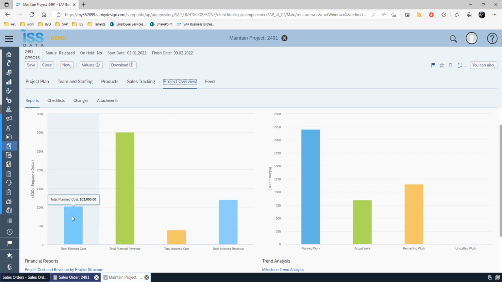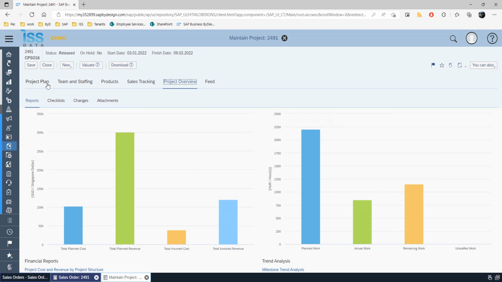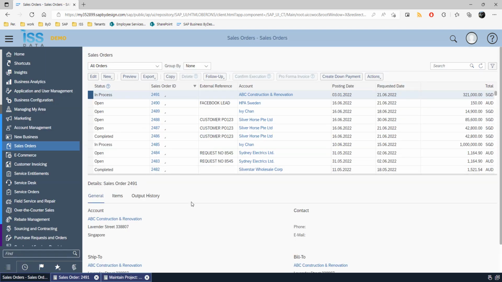And whenever there is a change, the system will create a new baseline. And then this is the planned work, 2,200 hours. Actual is 846, and then remaining is 1,150. So we have this clear, right? Now for this project, we have completed 2 tasks and 2 milestones. So let us see how the system is going to give the POC based revenue recognition.